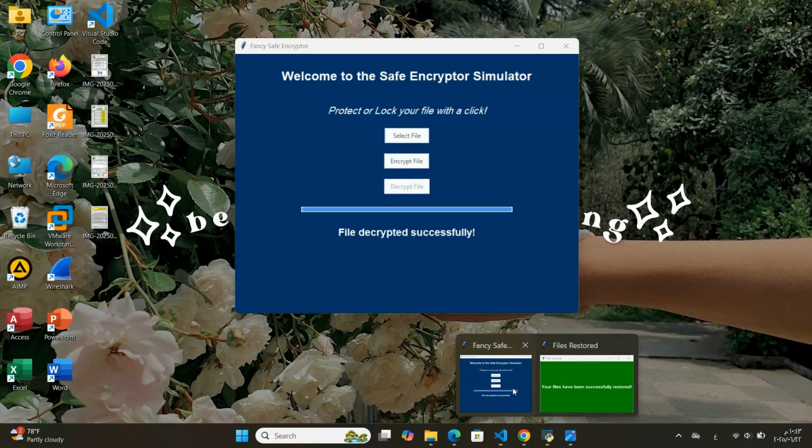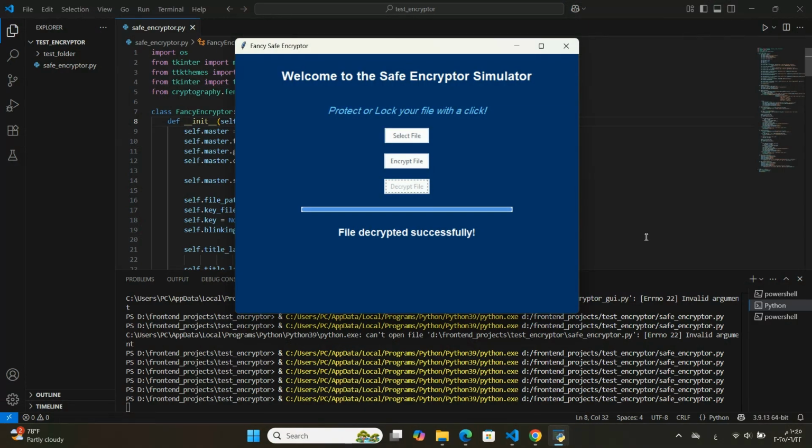Also, there's a progress bar. Is it more interactive? Again, please remember, this simulator only affects files in test folder. It won't touch anything else on your computer. So it's safe to try and learn how encryption works.